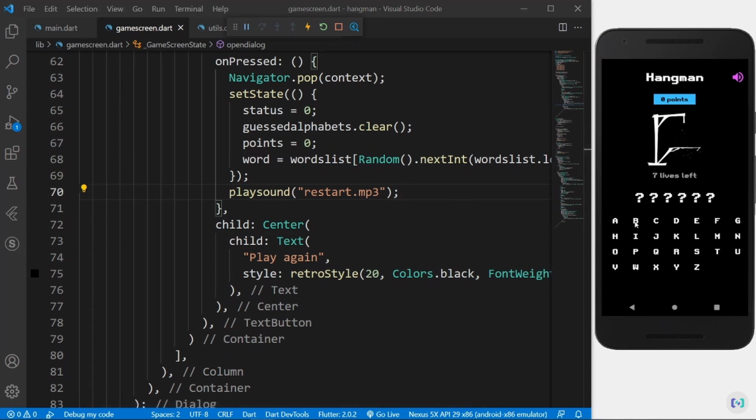So when I click on this B, there you go, I have a wrong sound effect. I click on this L, there you go, I have the correct.mp3 file. So I think the word should be Flutter, no, Flutter, Python, Google.